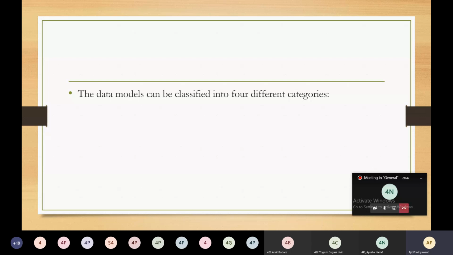Data models can be classified into 4 different categories. There are 4 different categories that we are going to see in today's lecture, and after this we have a question answer session followed by a 2-3 question quiz.